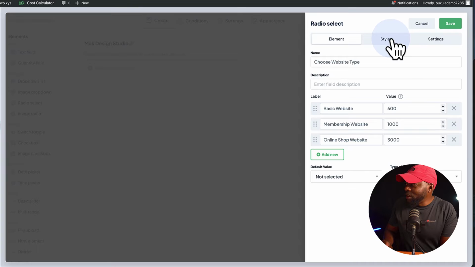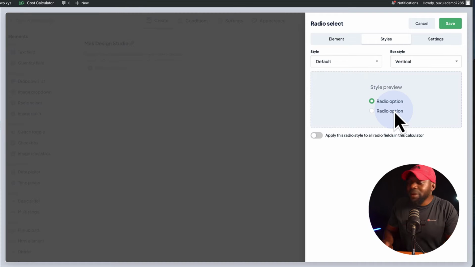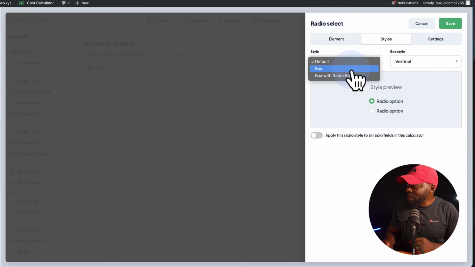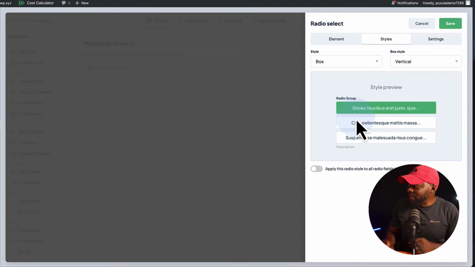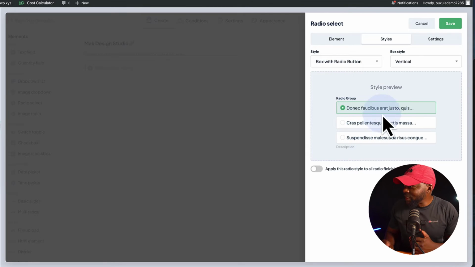So all I have to do now is to come over here to styles. So here we can decide how everything is going to look. Again, I really like the fact that we have our default styles here, and we can also go in here, choose box. And this is what it would look like. And then finally, we have box with radio button. And this is what it looks like. I think I'm going to go with this style here.